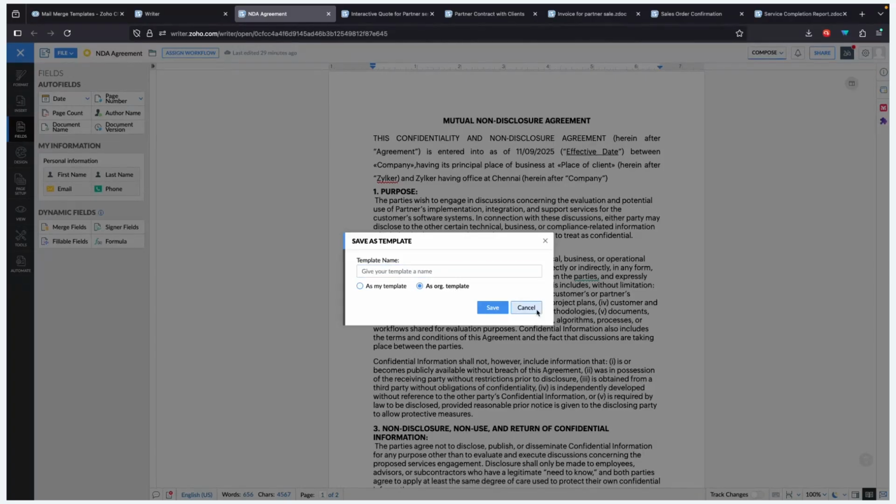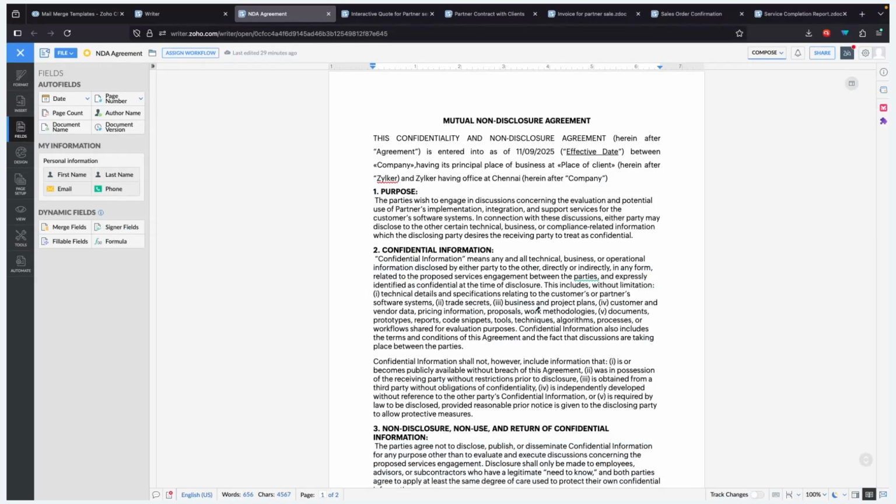Once this process is done, all my team members will be able to access this template and create a document using the template which I have saved. So this is how easy it is for you to create and generate documents using AI, and you'll be able to add multiple fields, like fillable, sign and auto fields, into the document and then save it as an organization template.